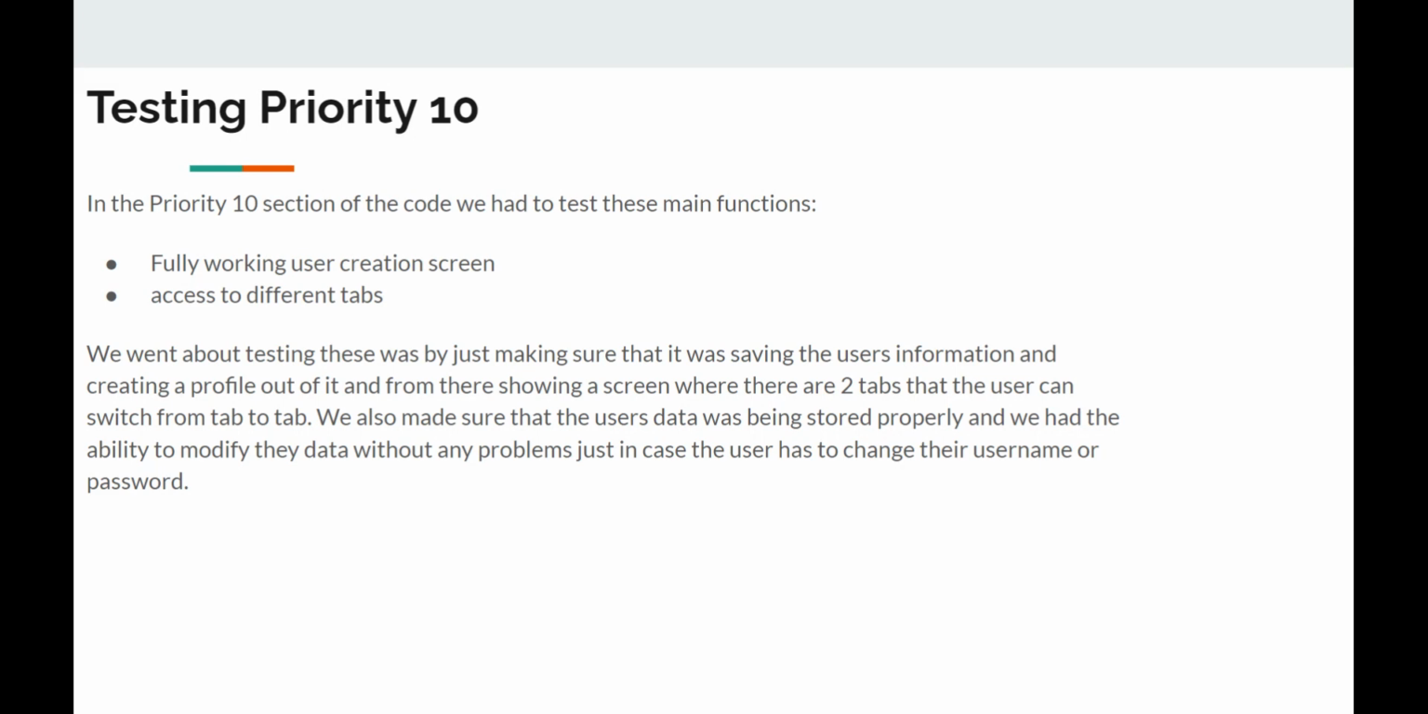In priority 10, we had to focus on testing the creation screen and the ability to access different tabs. We went about testing these by just making sure that it was saving the user's information and creating a profile out of it, and from there showing a screen where there are two tabs that the user can switch from. We also made sure that the user's data was being stored properly, and we had the ability to modify the data without any problems, just in case the user had to change their username or password.